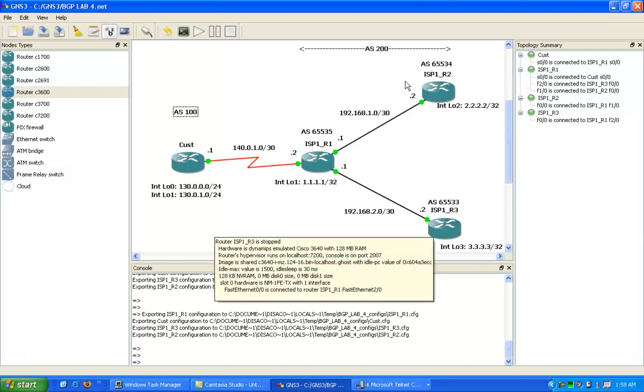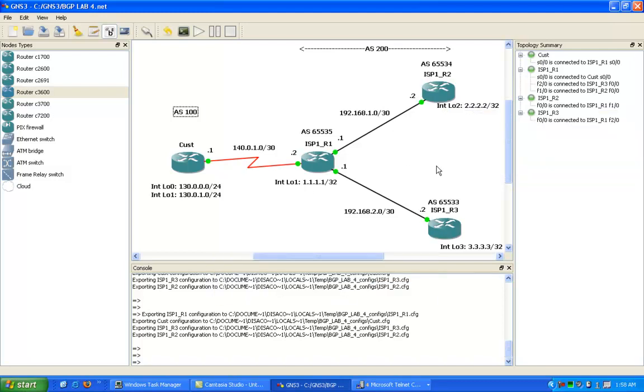And the reason why you use confederations, usually they're found in very large transit autonomous systems like ISP networks and large company networks, and they're used in the same way as route reflectors are. They minimize the number of iBGP peers that you have to have, and they do that by breaking the autonomous system into sub-autonomous systems.